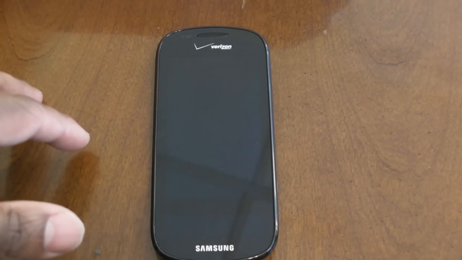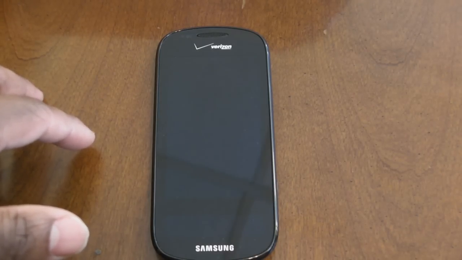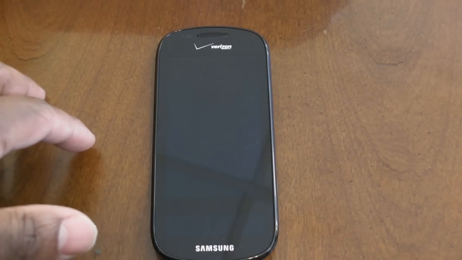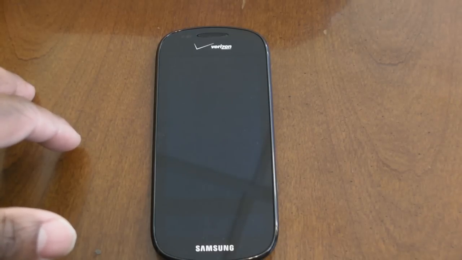Stay tuned. I got a Motorola Zoom, which will be arriving tomorrow. I can't wait to get my hands on that. I'll have an unboxing and a hands-on video for the Motorola Zoom, which is Android and Verizon's new flagship tablet.